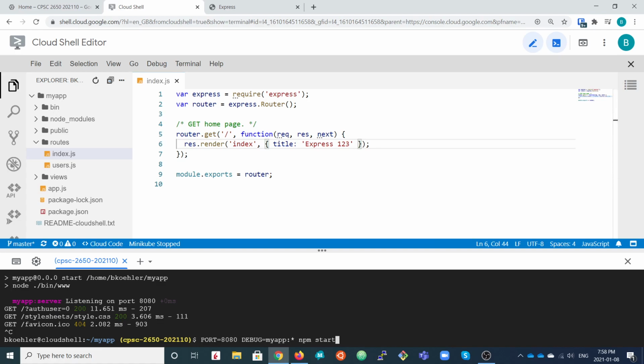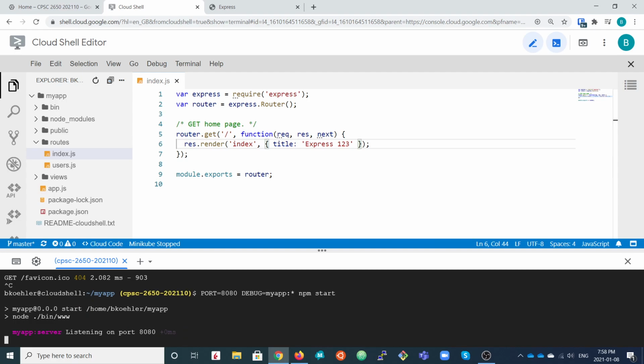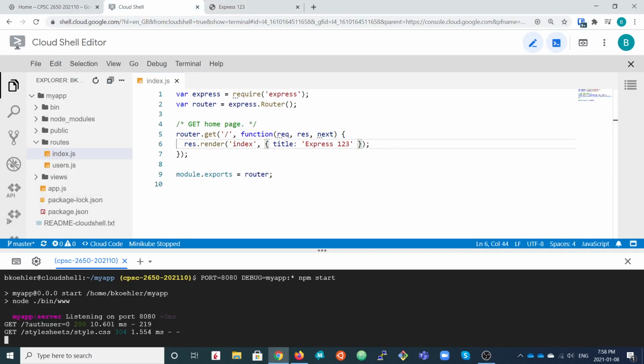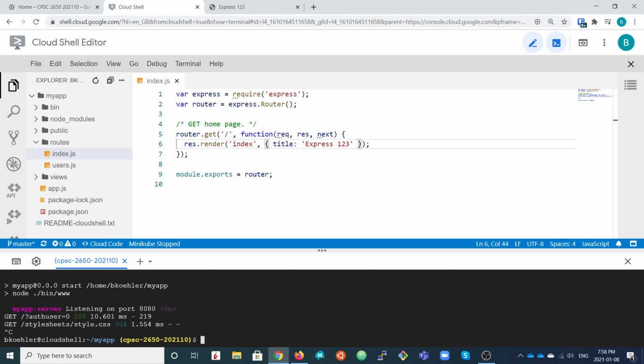And we'll restart the application. So it's running again. And I'm going to go to the Preview tab, refresh the application, and then we see the updated application. Okay, so let's stop the application once more.